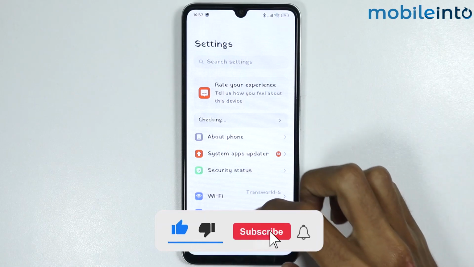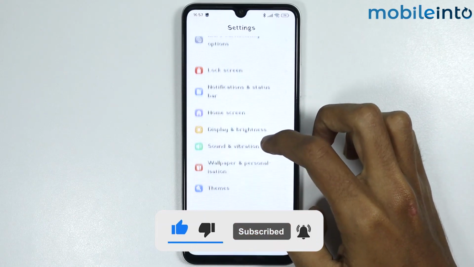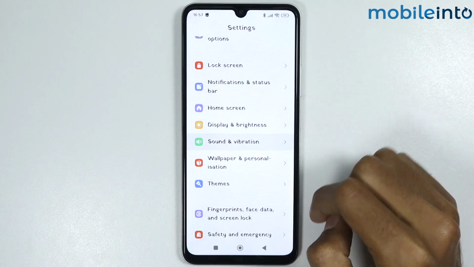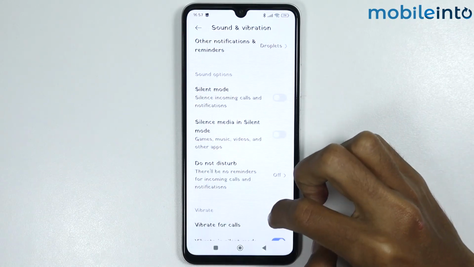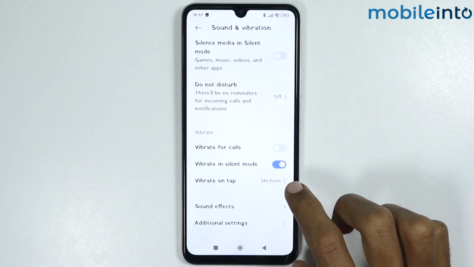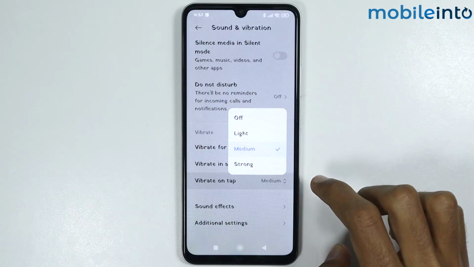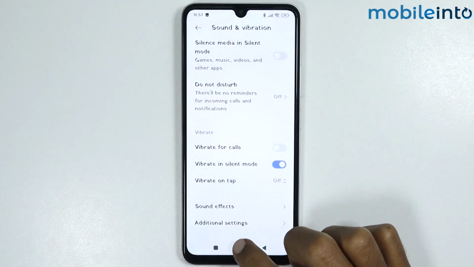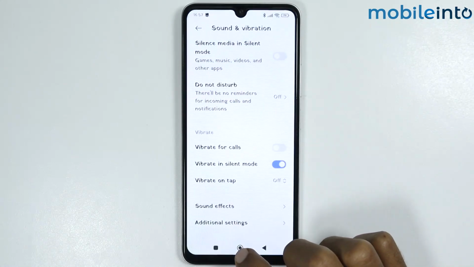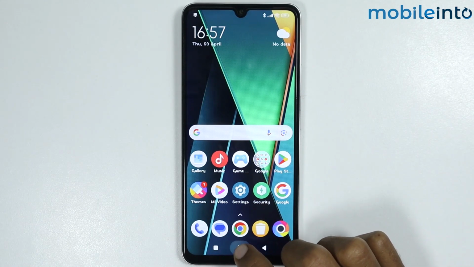Now from here, scroll down and tap on sounds and vibration. Now from here, scroll down. Now just tap on vibrate on tap. Now to turn off touch on vibration, just select off. Now as you can see, this is how you can turn off touch on vibration on your HyperOS phone.